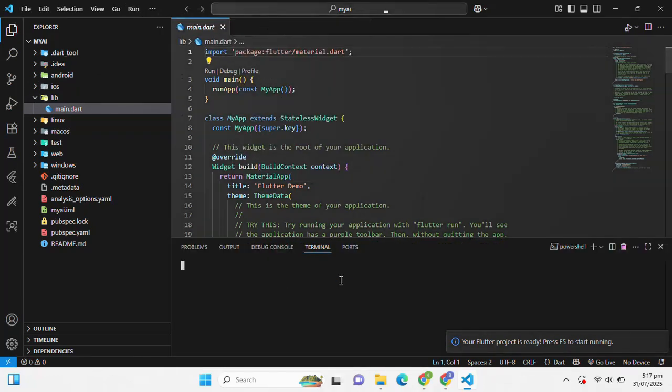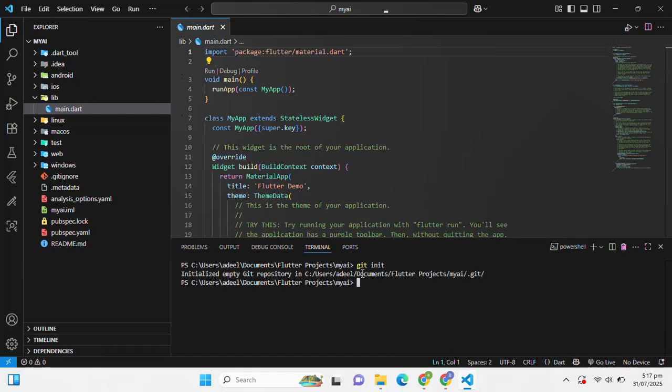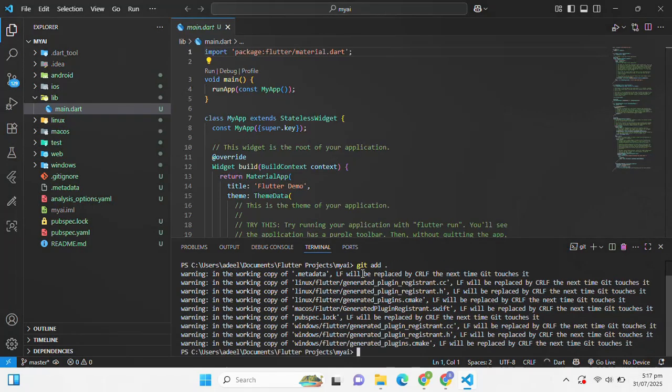Here are the commands you need to type step by step. First, git init and hit enter. Second, git add. Third, git commit -m your commit message. Perfect.